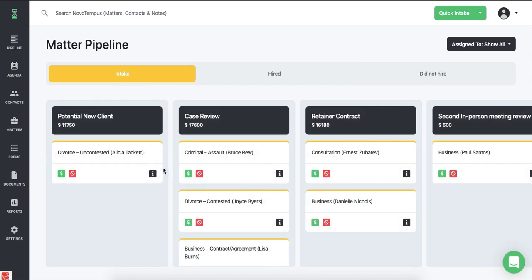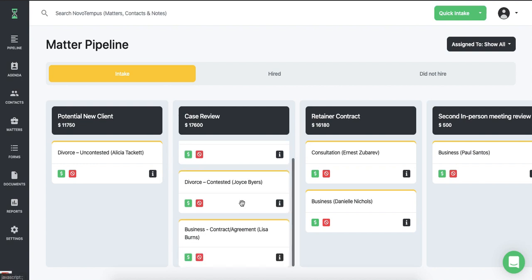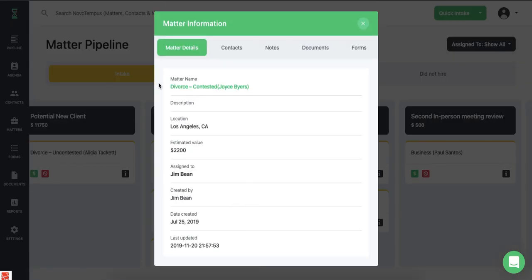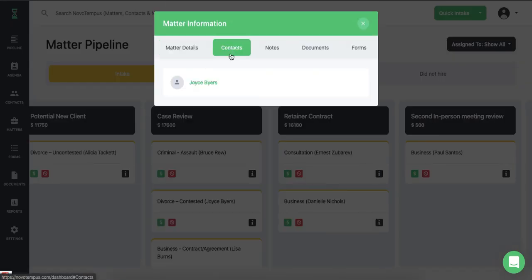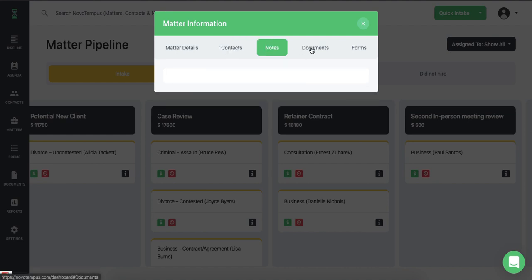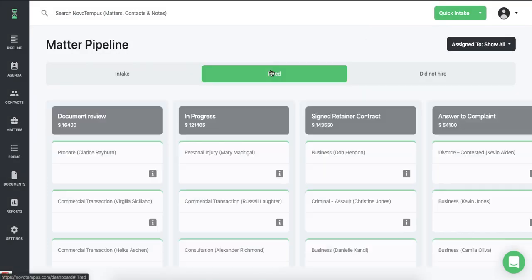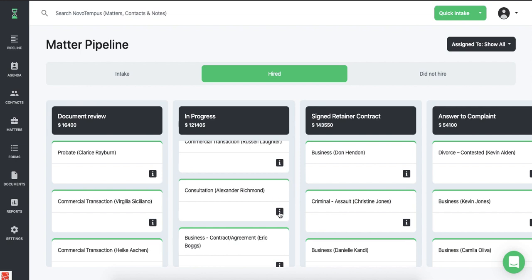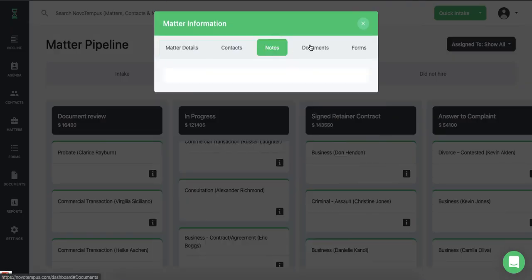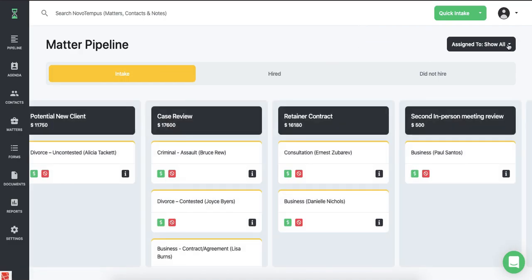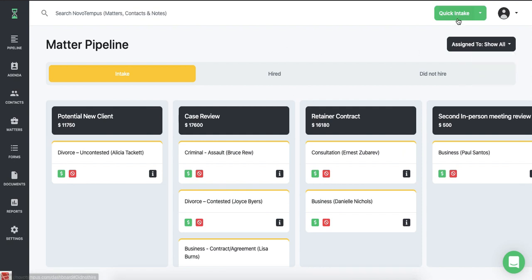We also have an information tab. The information tab is going to provide you information on the current case. For example, under here you can choose to look at the matter information, any contacts that are associated, if there were any notes added, documents added, or forms. The same is available for our hired clients. We can choose to view all or only show the users. In this case, we only have one user on file, so all of them belong to the same user.